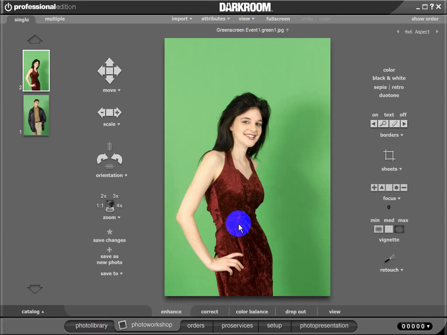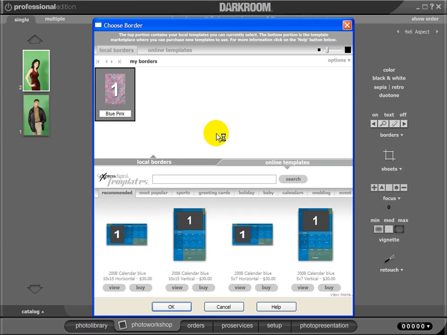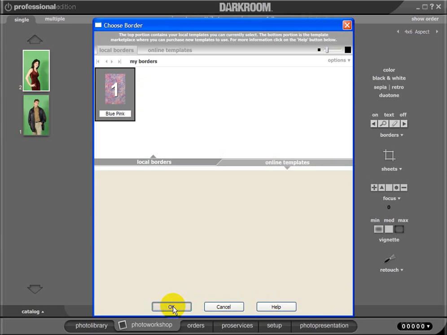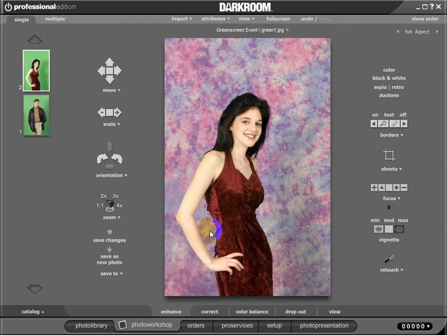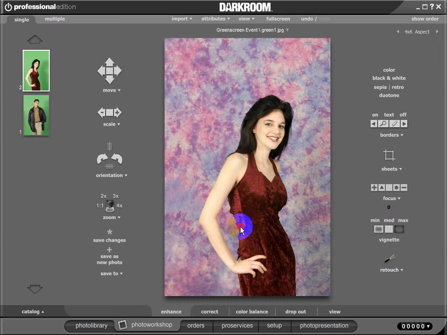So here's a green screen image. I'm going to hit the letter B to apply a border, or you could do it up here. And because this is set as my default set of borders, up comes My Borders. Click on it. Click OK. And there is my beautiful green screen border.